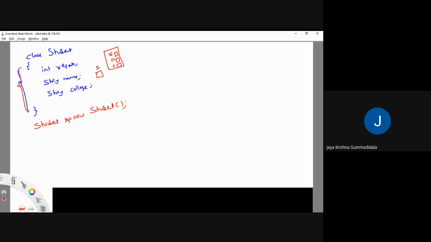It has the reference S1 with address 100, so it will be copied to this one. Means S1 student roll number can be accessed with respect to S1 dot roll number. S1 student name can be accessed with respect to S1 dot name. S1's college is accessed as S1 dot college. Now once again there is a student S2.